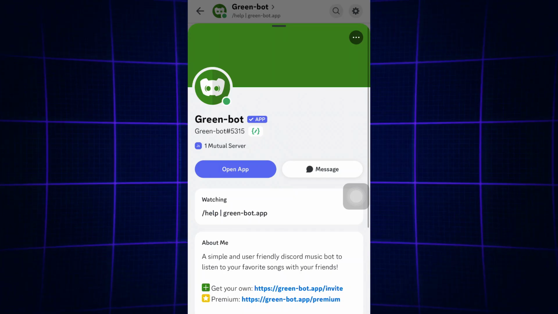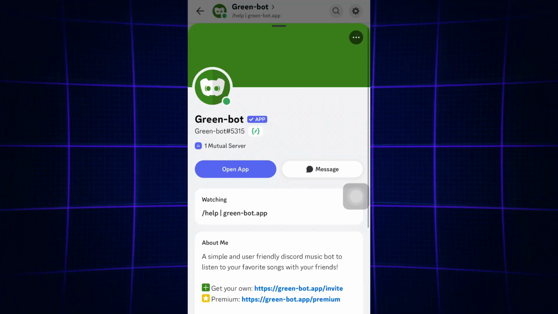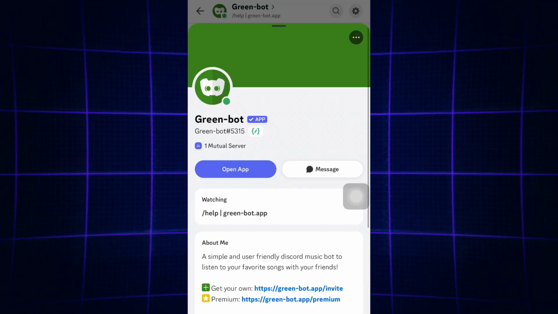That's it. That's how you can easily add Greenbot to Discord using only your mobile phone.